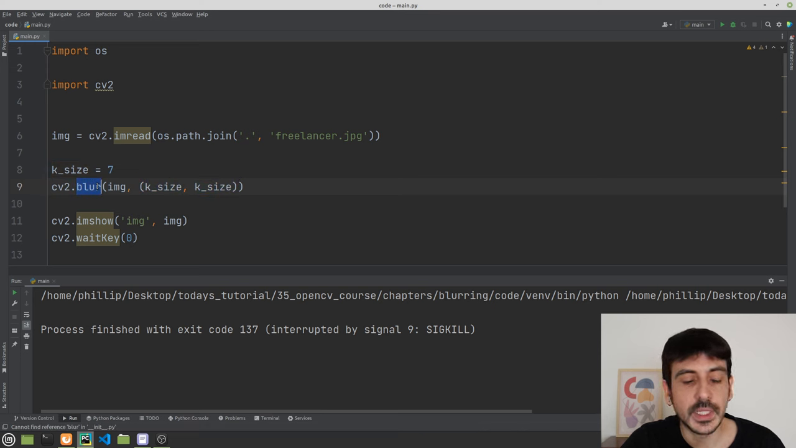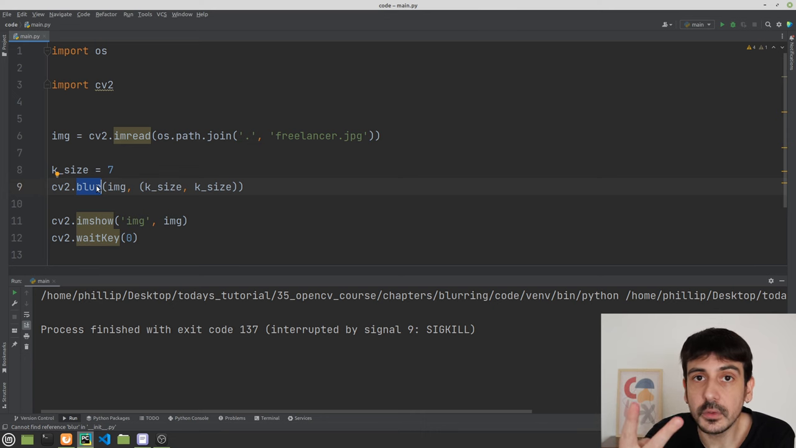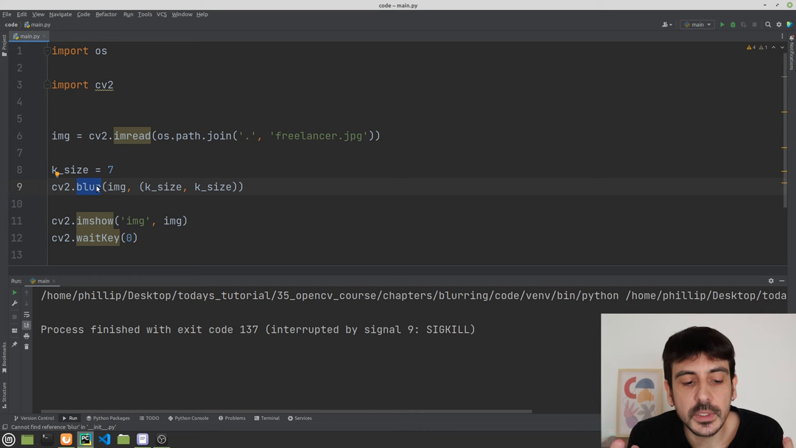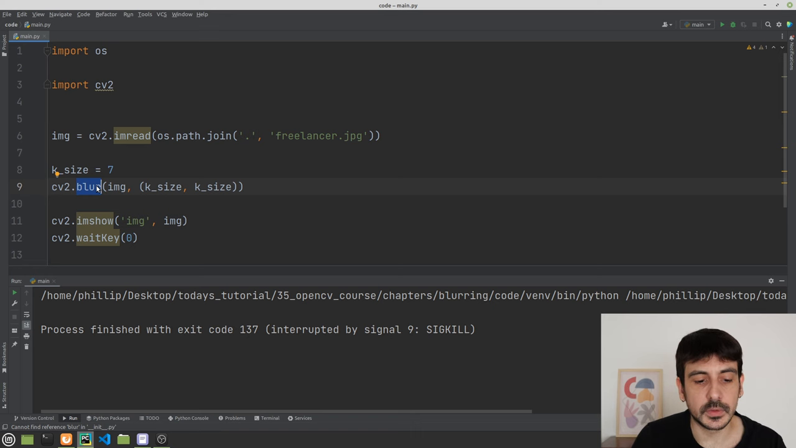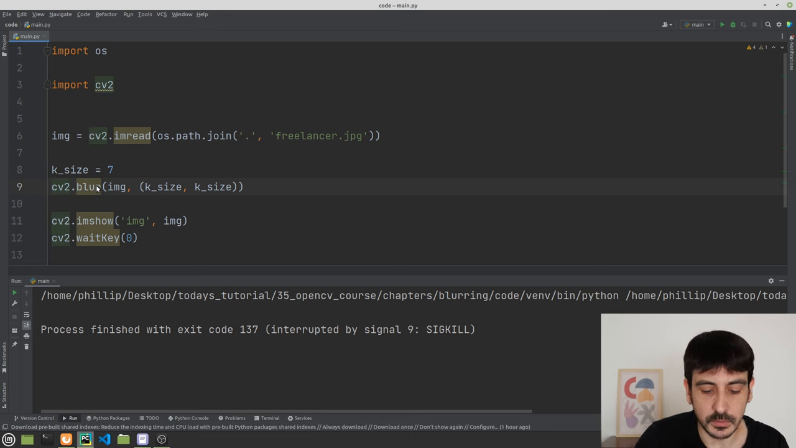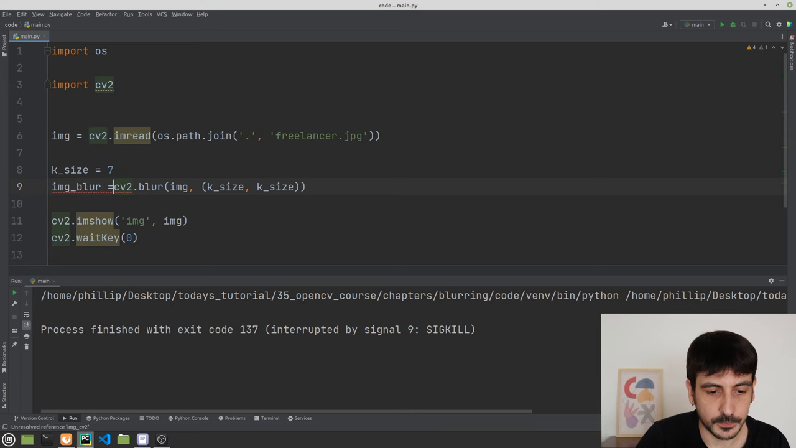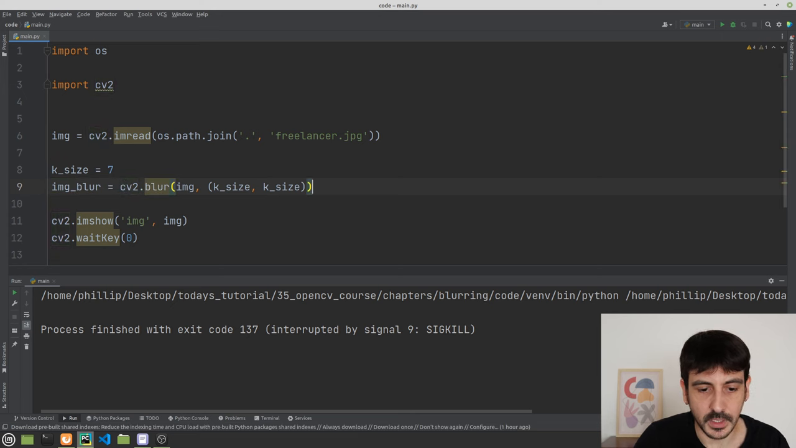This is the classical blur, and most likely this will be more than enough in most of your projects. Most of the time when you want to apply a blurring function, this will be more than enough. I'm also going to show you two additional functions, but this one, the classical one, is the one which is most commonly used when applying blurs. And this will be just fine in most of your applications. So I'm going to call this image blur, and that's pretty much all.